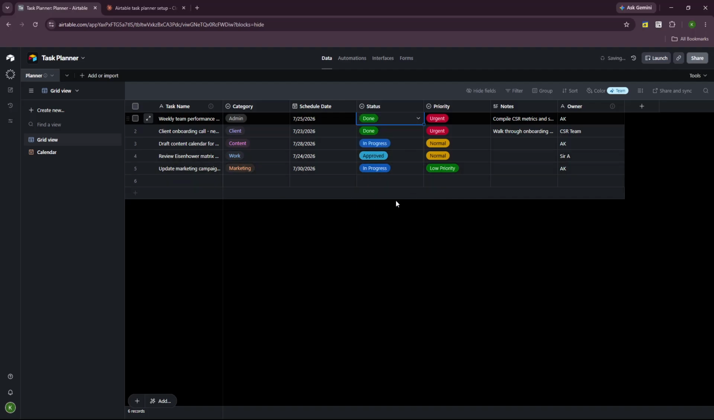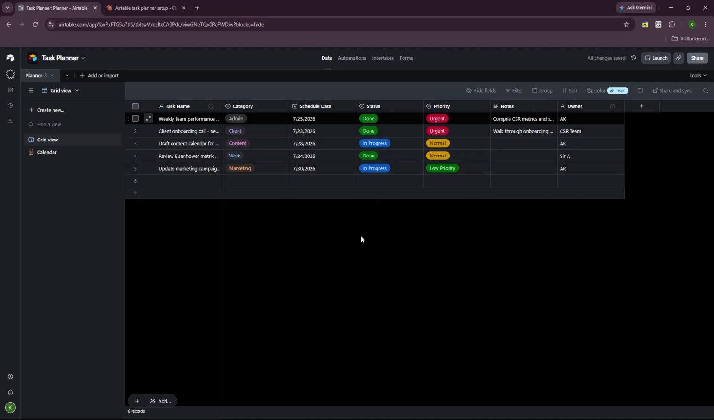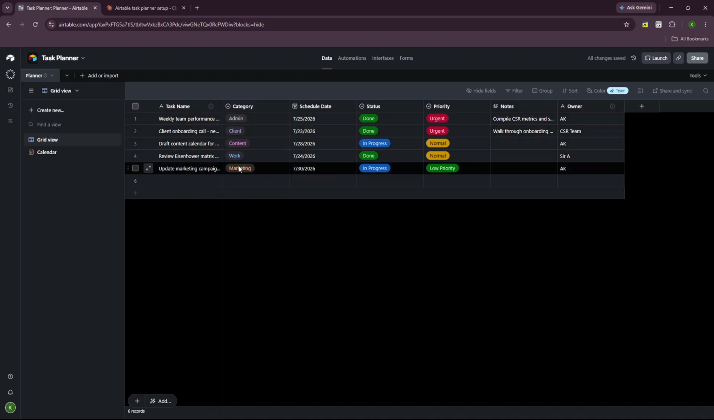After reviewing the setup and testing a few entries, your Airtable planner is ready to use. You can now manage tasks, schedules, and progress from one place with the help of Claude AI.